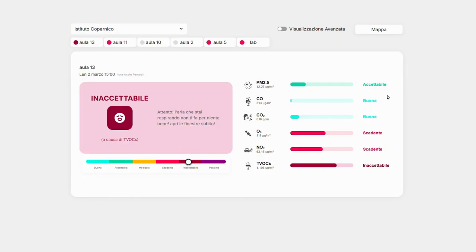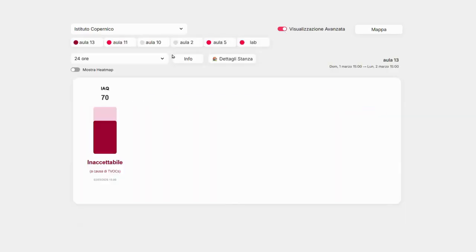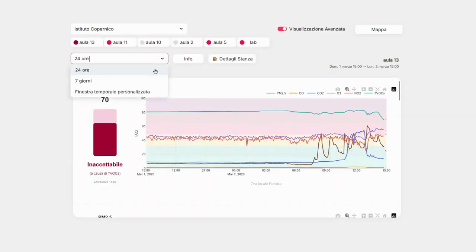To the right, we find an analysis of each individual pollutant, including the name of the pollutant, the last measured value, and the unit of measurement. At the top right, we find the button to switch to the advanced view. First, we can select a time range for our graphs between 24 hours, 7 days, and a custom time range.